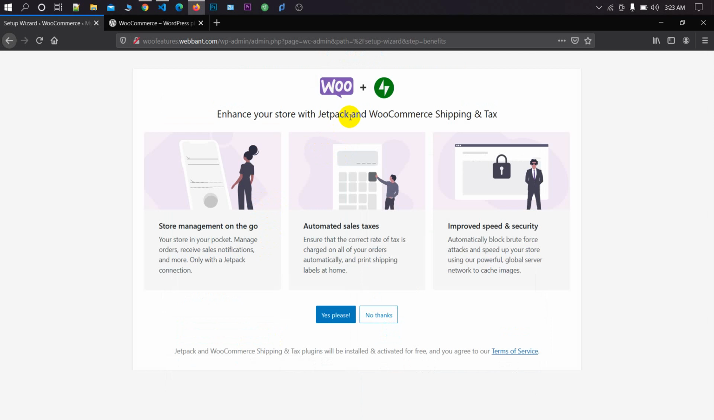And from there they are recommending to use their Jetpack options. Jetpack is owned by WordPress. If you use Jetpack, then you will get automated tax rates, your site will be improved, and the security will be handled by them. I personally don't use Jetpack, because Jetpack causes some problems with cache. So that's why I'm just leaving it.